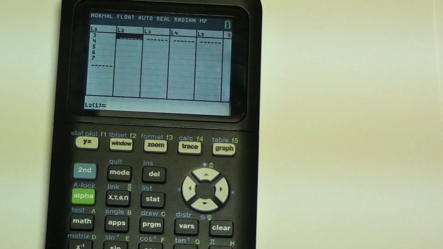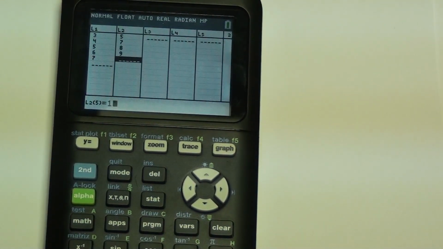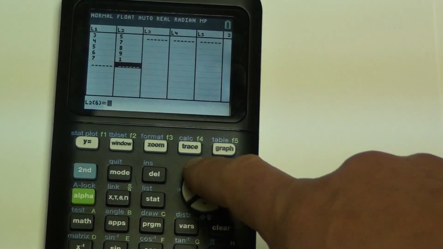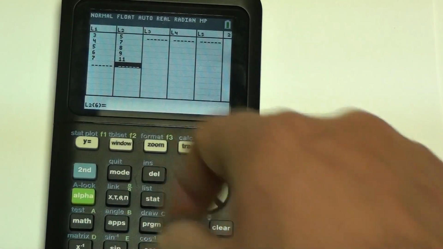Then your dependent variable, your Y values, you can enter in a series of them. So in this case, 5, 7, 8, 9, and 11. So I have a table of values here. Okay, L1 is my X's, L2 is my Y's.